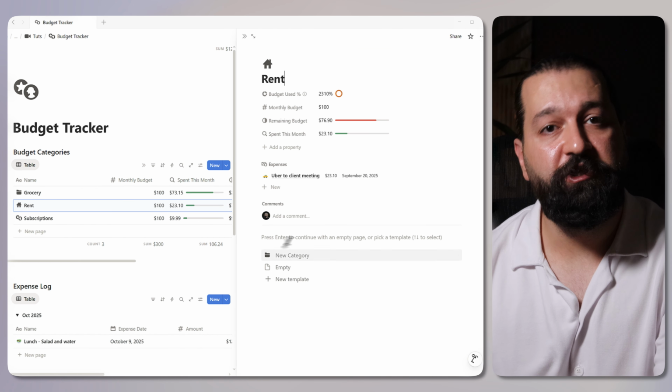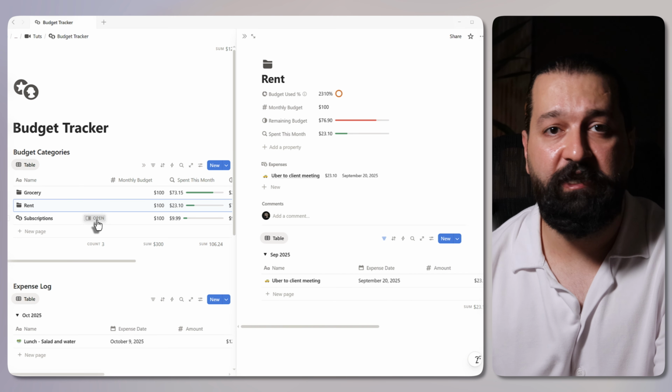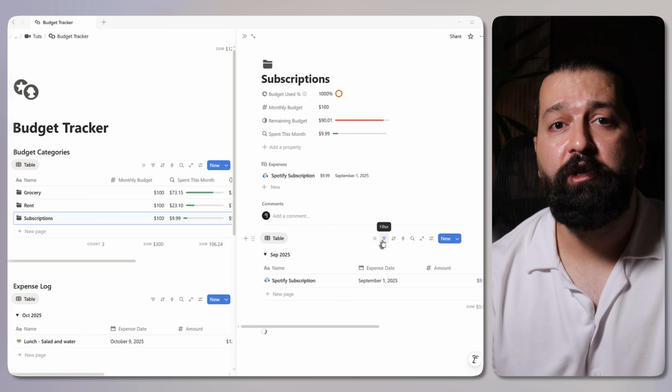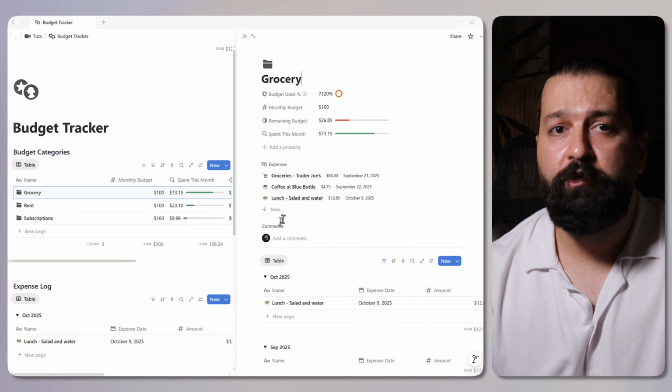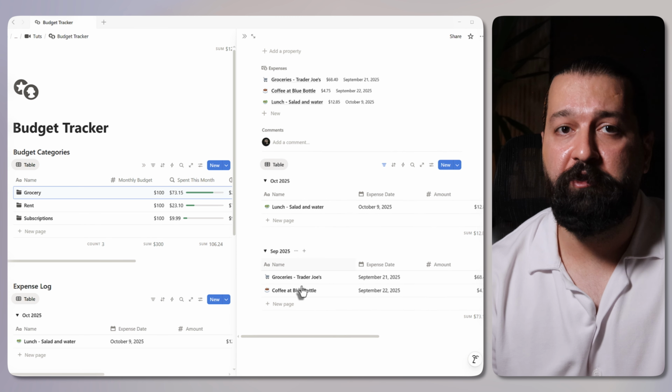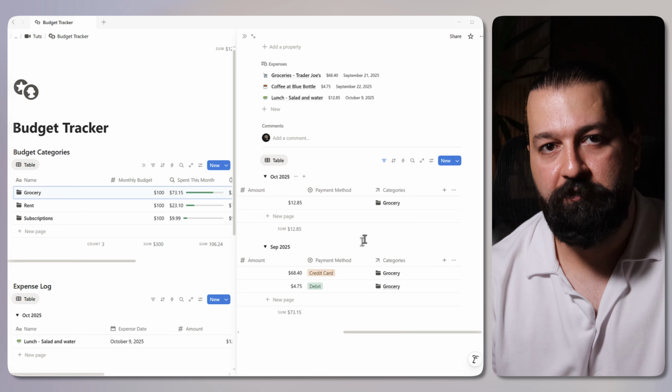Apply this template to each category page by opening the page and selecting the template. This shows only the expenses for that category, streamlining analysis. For example, you can see all grocery expenses on the groceries page without clutter.